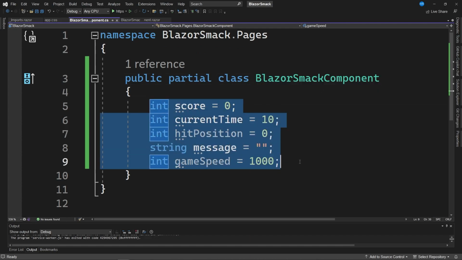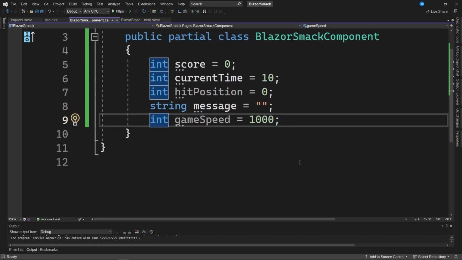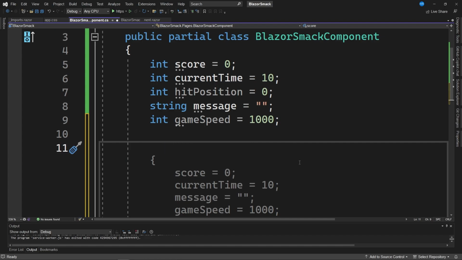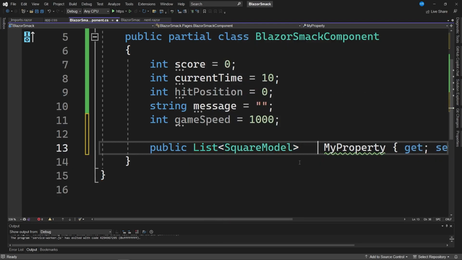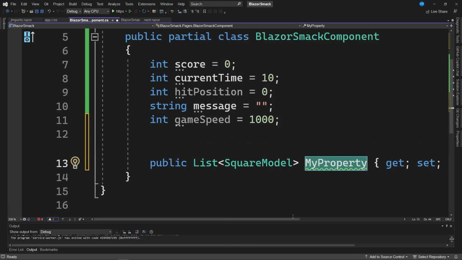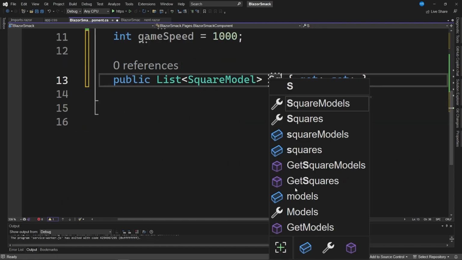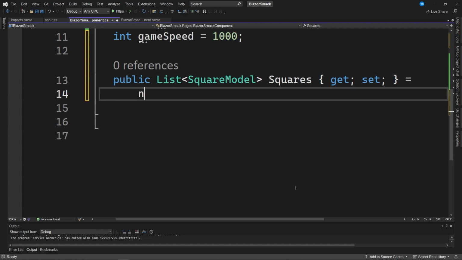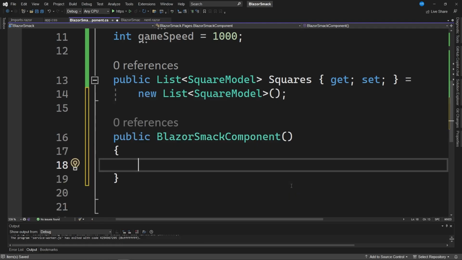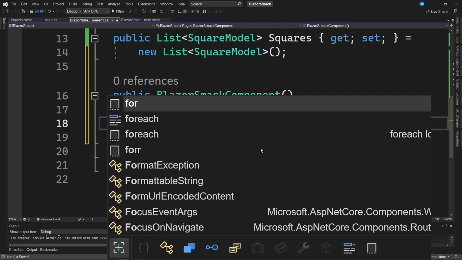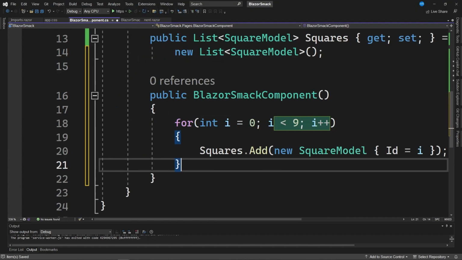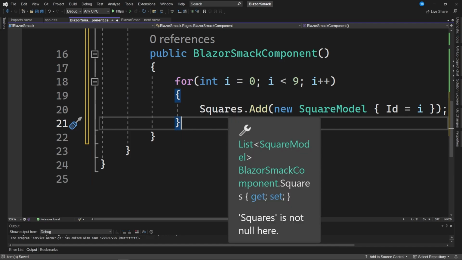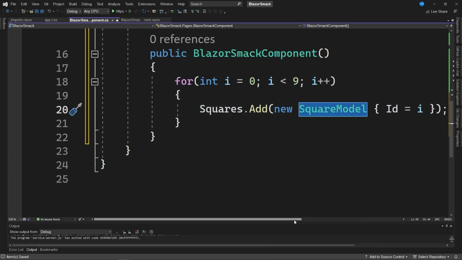That is where we have defined this set of fields to be able to work with the main graphical interface. After this definition of the different variables, I will create a property that is a list of square models. This list will contain the information of each of the squares that we want to display as part of the graphical interface. We will call this property squares, which is equal to a new listing of square models. Next, we will create a constructor for our component. What I will do here is, through a for loop, indicating int i is equal to 0, i is less than 9, i++.